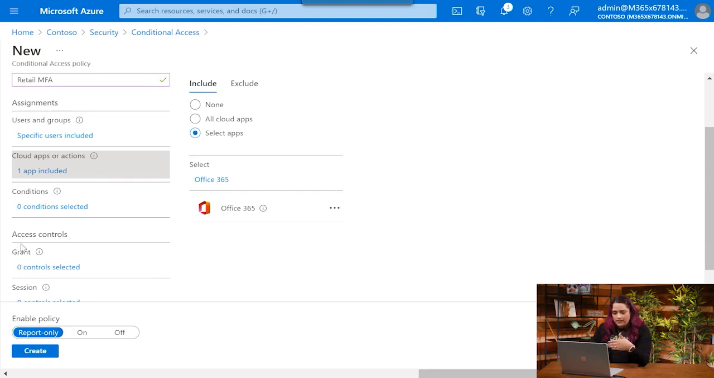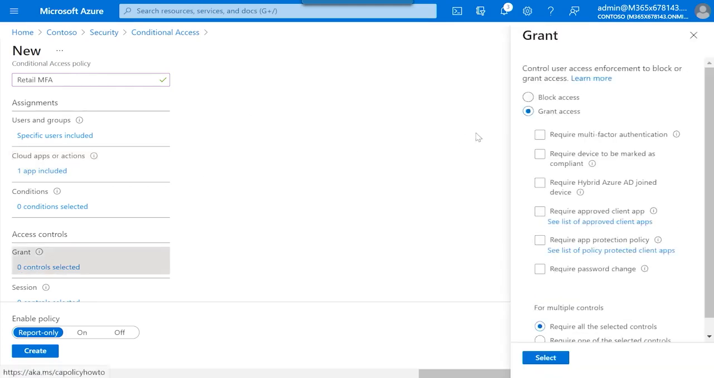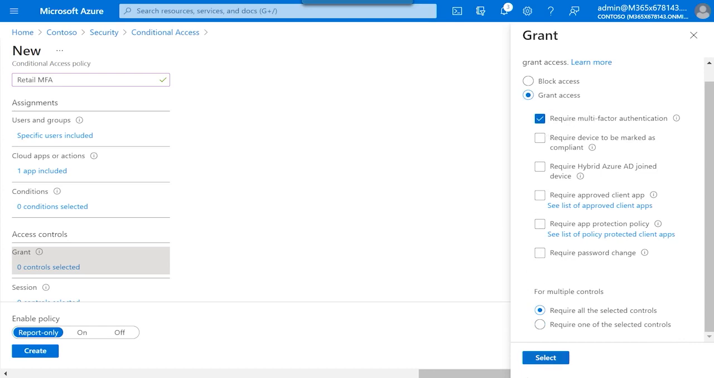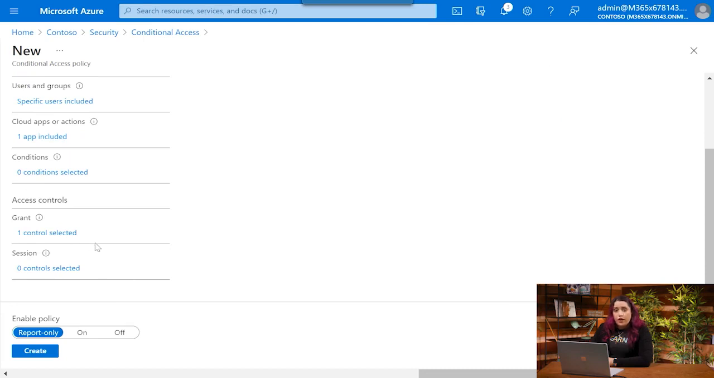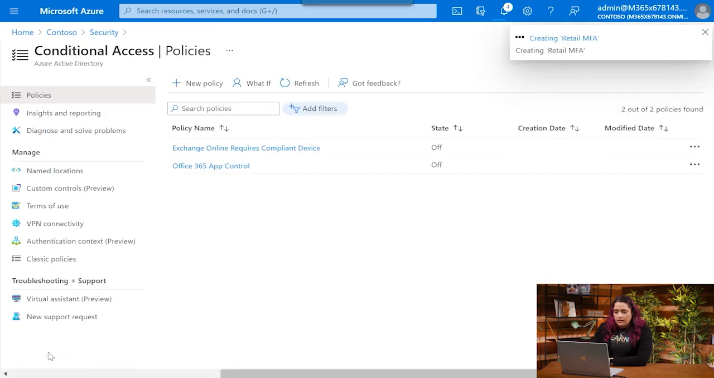So when I grant access, it's under Access Controls, and I am going to grant access after they go through multi-factor authentication. Now you can see here I can choose to block access, or I can require different steps. But you can see here I'm just requiring that multi-factor authentication. So we'll hit Select. And now that control has been selected. So what we've done is we've said our retail employees, when they access Office 365, grant access only after they went through multi-factor authentication. I need to enable this policy. And once I do that, I select Create, and that policy will create.